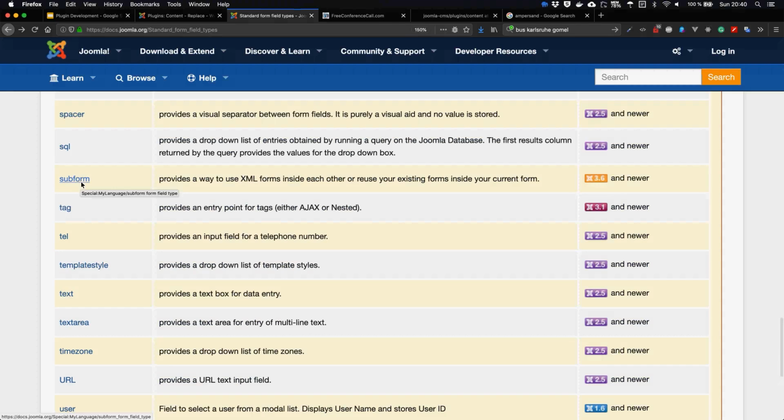Subform is very, very cool, very important. You have subforms, so you can have dynamically activated forms. I can show you how it works. It's really cool and really powerful. You can dynamically add new forms. Repeatable fields was the name; it was the previous type that we used for this kind of requirement.